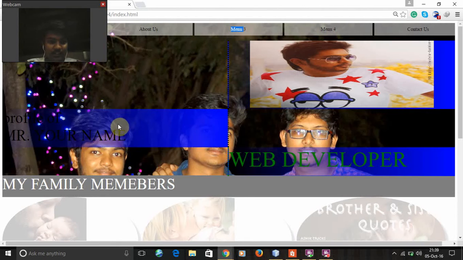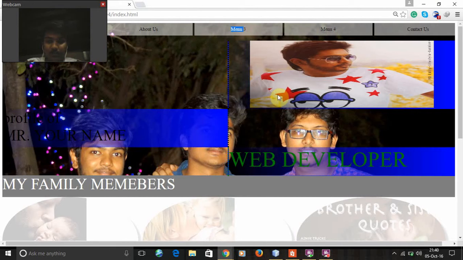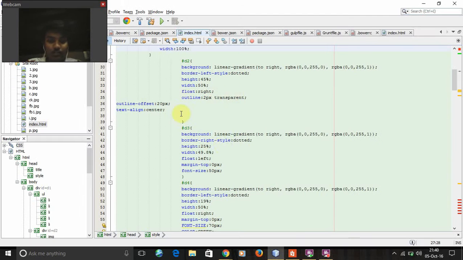This comes under d3. For this div d3, we are giving a background, and its right side should be a dotted one. For this it is right, and for that it is left. So border right style is dotted, and its height and width should be given accordingly.